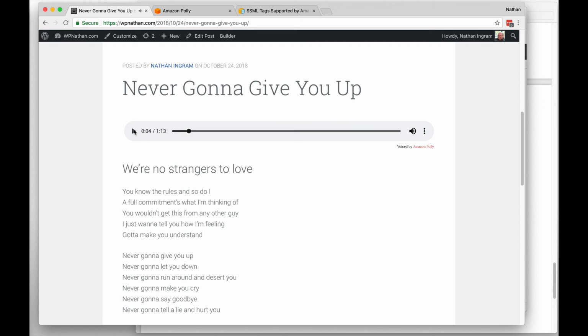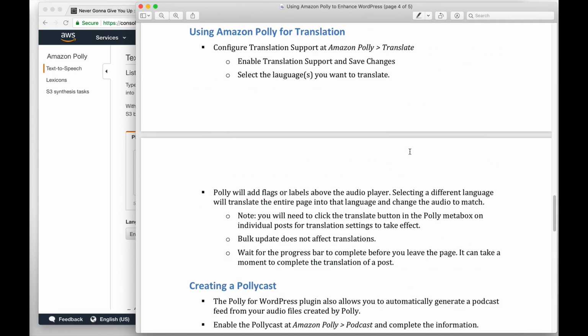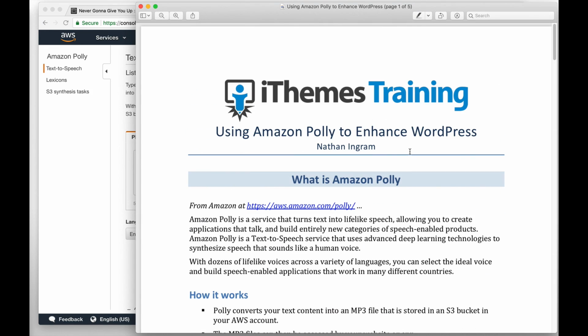No, see, it ignores all standard HTML tags. Right? So that's Polly. With just a very few steps, you can connect really, really good text-to-speech to your WordPress site and add that player to any post type you want, and even create a podcast and translations from it. So pretty cool.